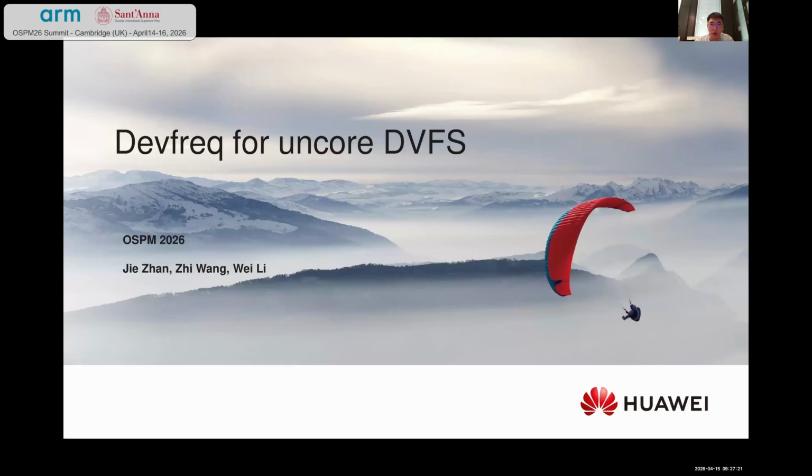I mainly work on SoC power management, such as DVFS, turbo, idle states, and some low-level implementation. Today, I'm going to talk about Devfreq for uncore DVFS. This is more of a power management topic. This work is in collaboration with my colleagues Wang Zhi and Li Wei.